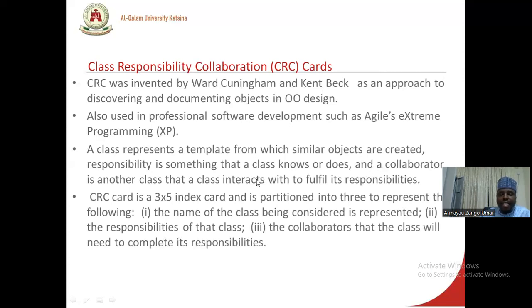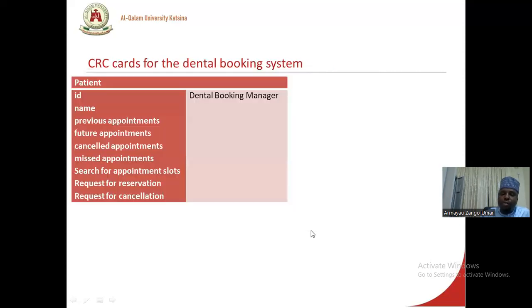A collaborator is another class that the class interacts with to fulfill its responsibilities. Often a class cannot fulfill its responsibilities on its own. It needs the support of other classes, so we list all those classes. Again, this is simply how a CRC card looks. It looks like an index card. We put the name of the class, then list the responsibilities, and also list the collaborators. I'll give you a concrete example.